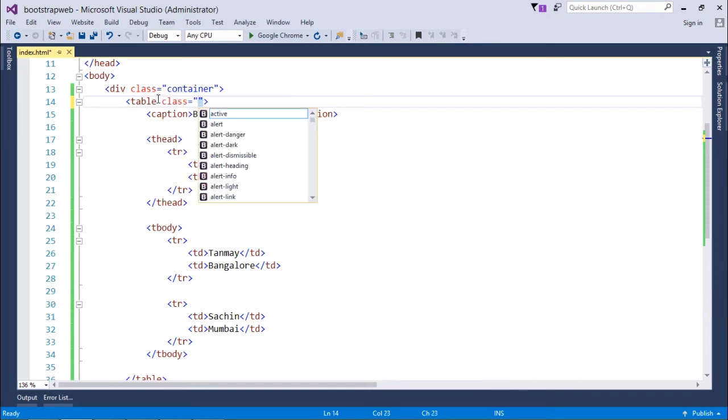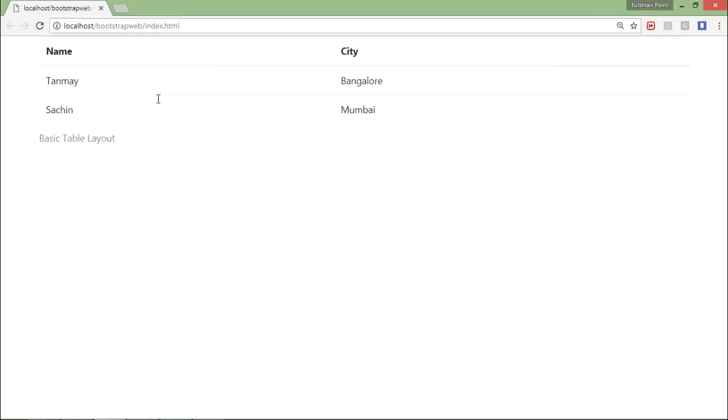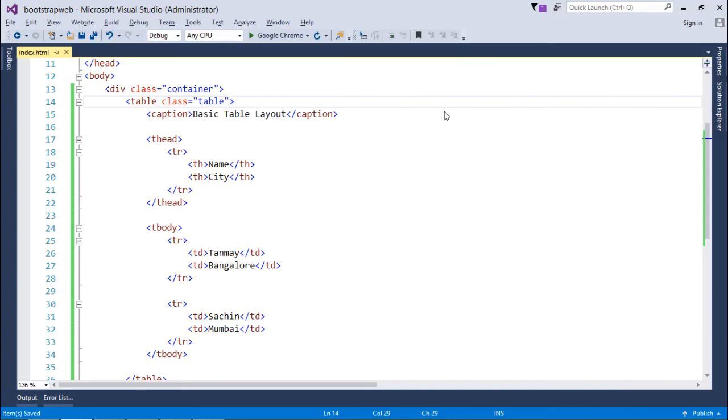Since it's a table, I will just add a table class out here and I'll save it, we'll refresh it and see. As you can see here, now it is looking much better than the previous output, and you can see the things are more clear and the lines are there for giving a look of a table. Apart from that, we can put some more classes out there which will give different looks to these tables. So let's see what else I can do.